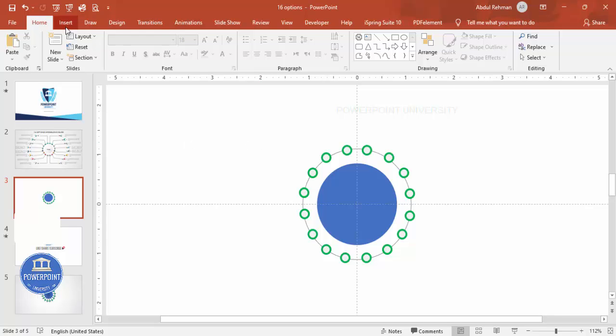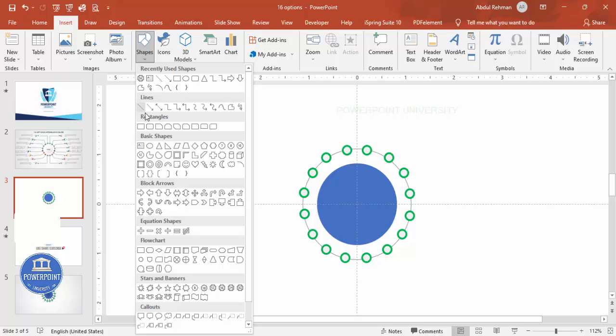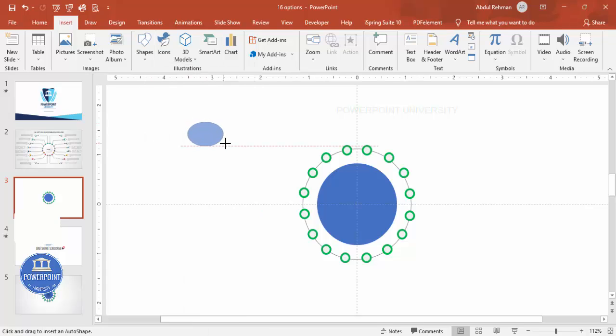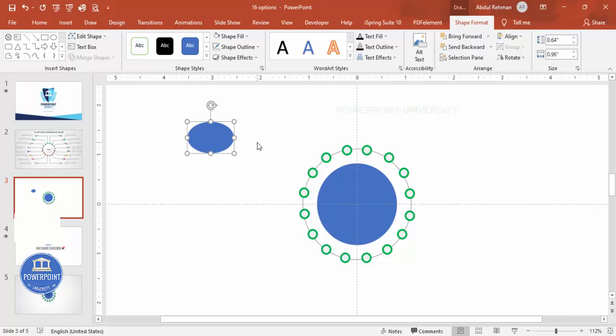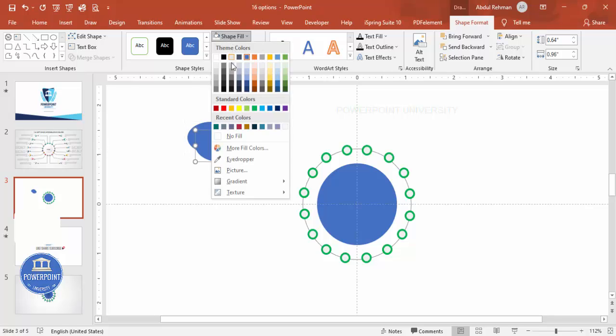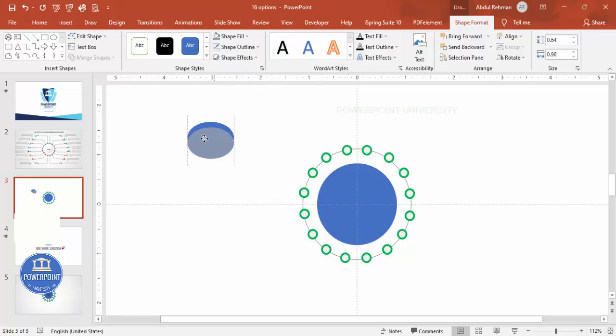So to add the shape, go to Insert, Shapes, from the basic shapes. Again, I'm going to choose the oval shape, draw an oval shape, something like this. You can see here, shape outline, make it no outline, and press Ctrl D to duplicate. And I'm going to change the color to some other color. And you can see here only the dark blue one is visible. I'm going to keep that only, the rest I'm going to delete.